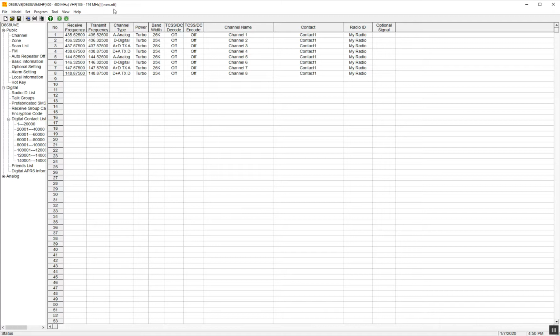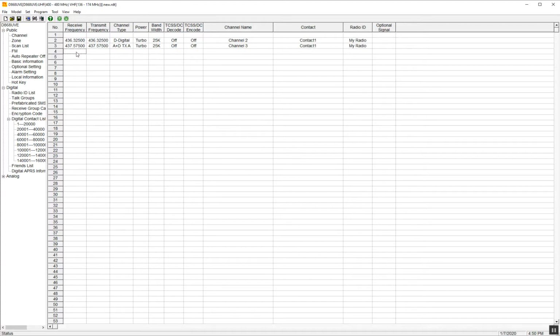So if you open up your Anytone CPS software, the programming software, right out of the box, this is what it looks like. It has some frequencies already in here. You don't need any of these, so I'm going to just start out by deleting them. We don't need any of these frequencies in here.